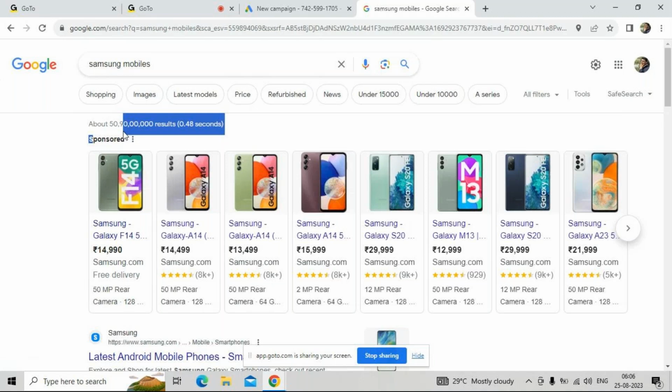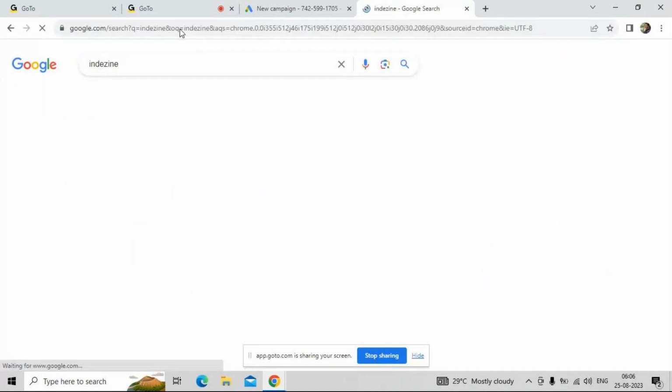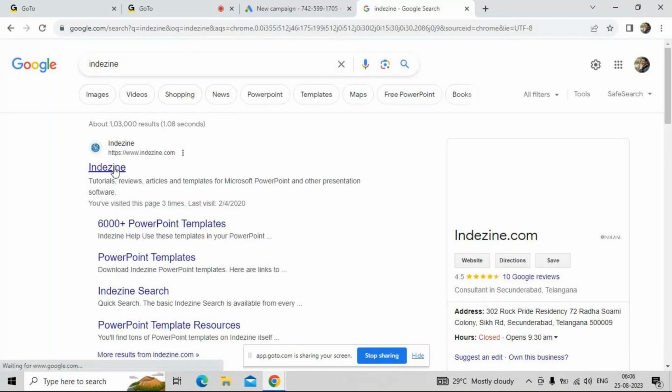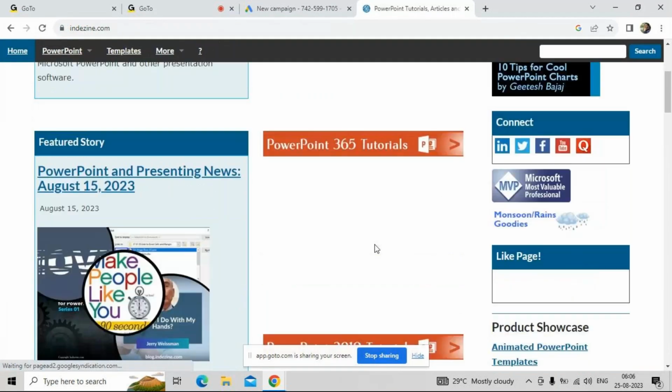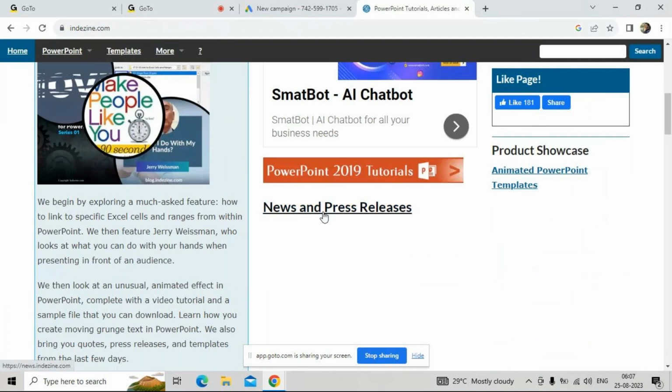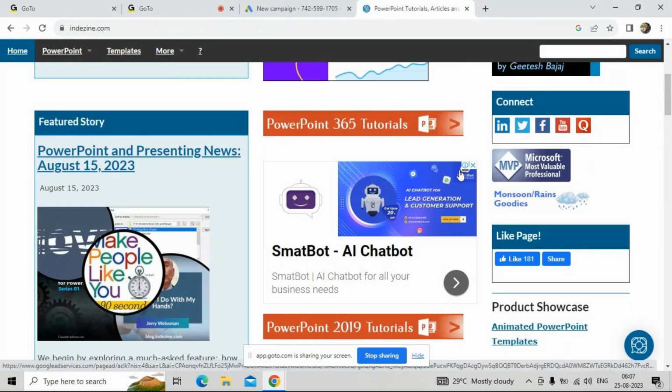And when we go inside a website, we will see the display images of the advertisements. So those are called display ads. For example, this smartbot AI chatbot is a display advertisement. Here you can see ads by Google. This is inside the website. This is called a display advertisement.